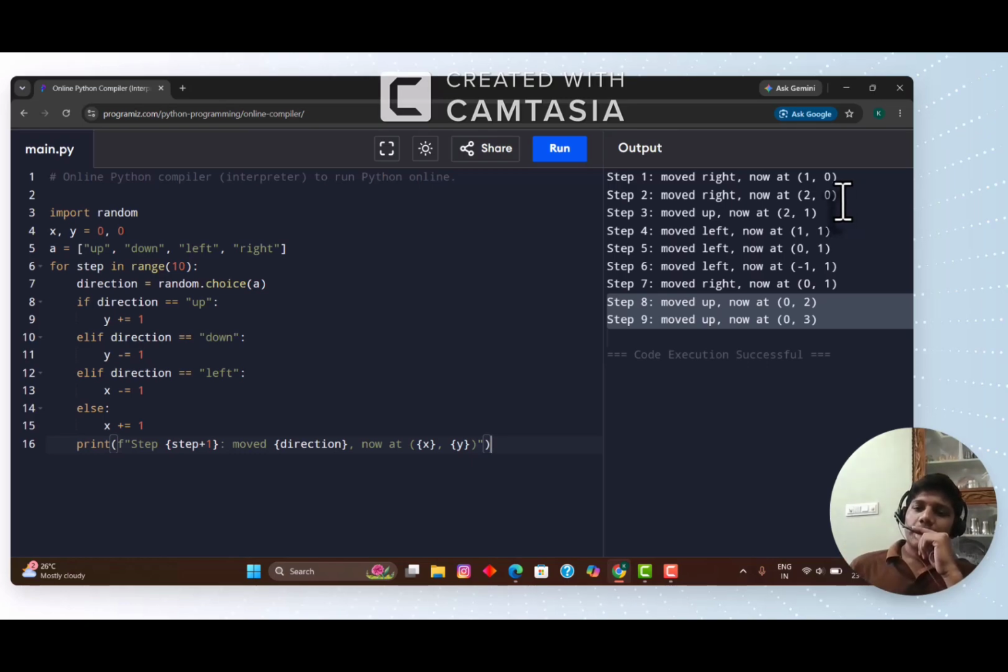And again, up means positive y axis, so 2 comma 1. Left means negative x axis, so 2 becomes 1, 1 comma 1. And again left means 0 comma 1. The position of y is still 1, because we are going through the x axis, not the y axis.